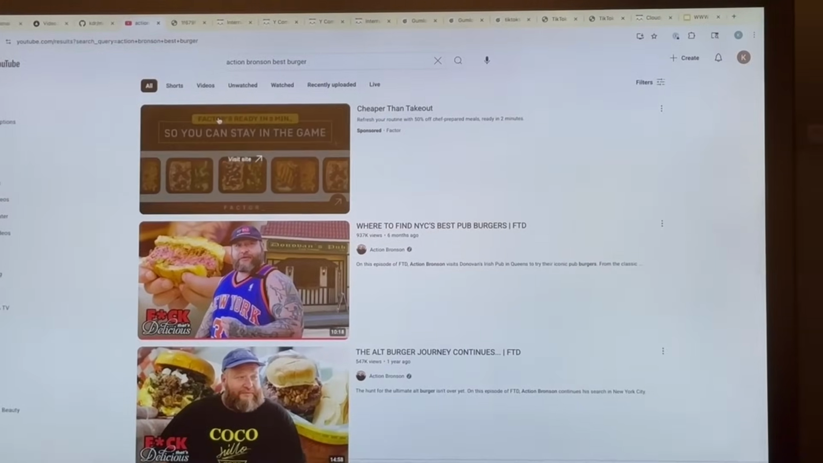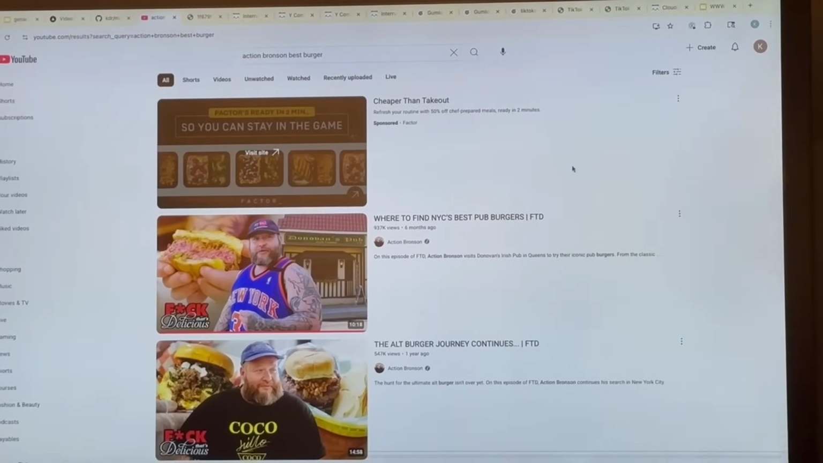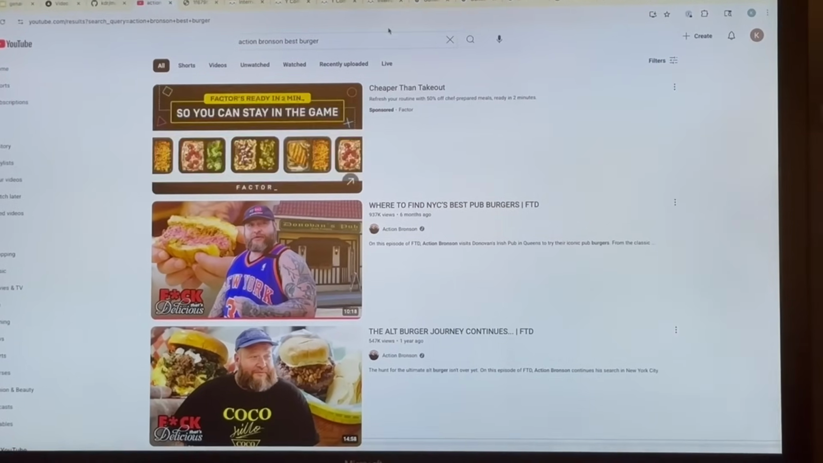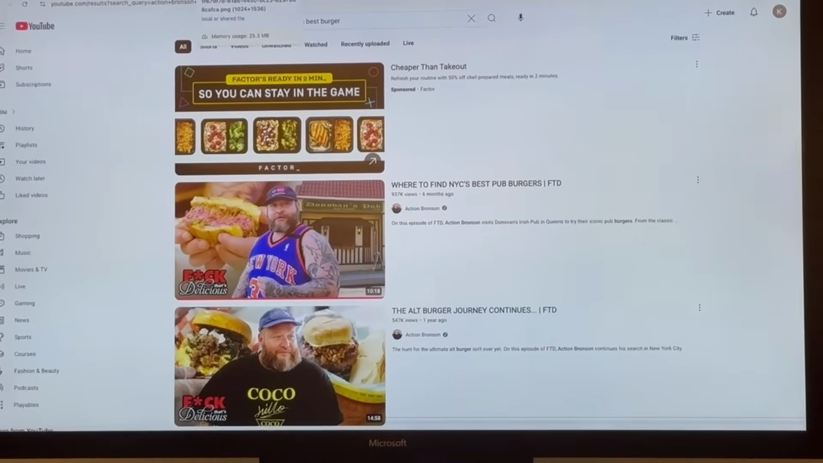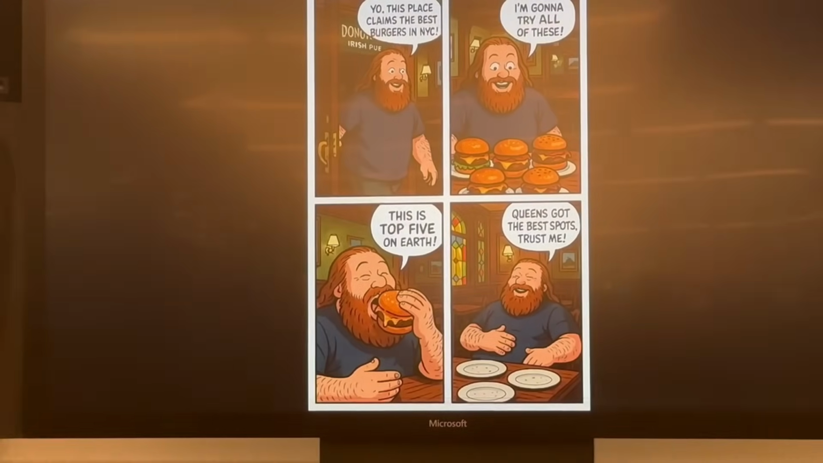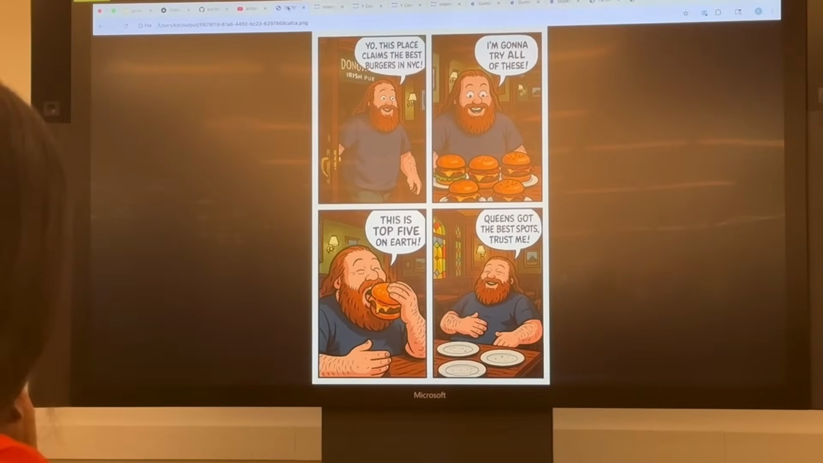So this is from an Action Bronson video from the series Fuck That's Delicious, where he's trying to find the best pub burgers in New York. And this is a comic that was generated earlier for this.